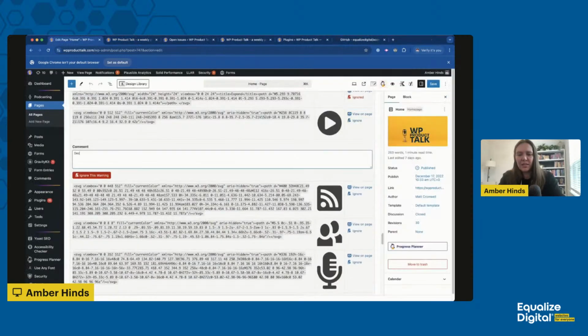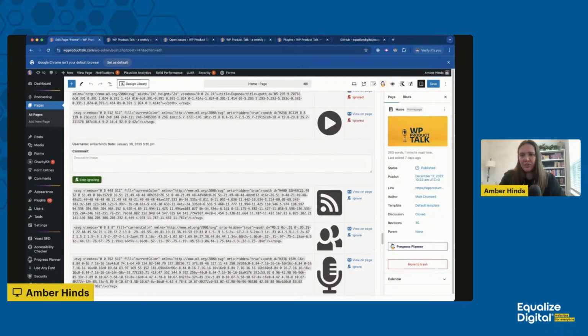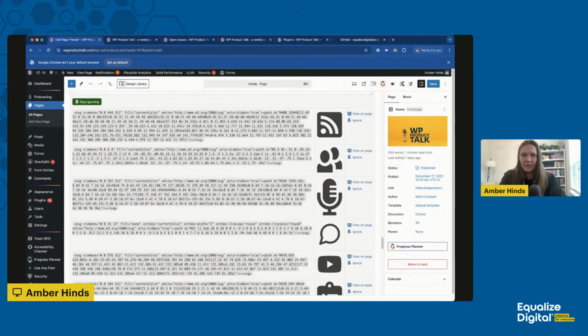I like to put comments on these. You don't have to. I'm going to write decorative image. I'm going to copy this so I don't have to type it every time. So I've ignored that.